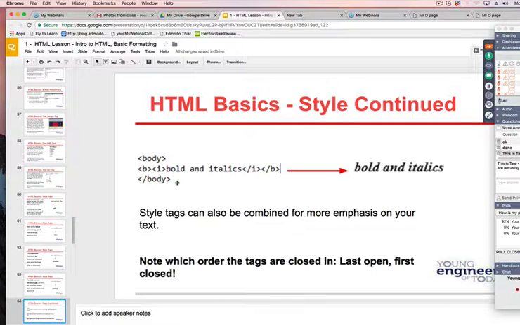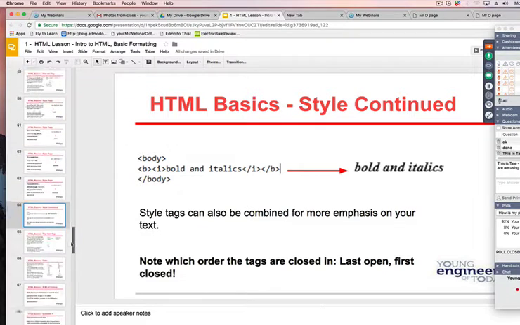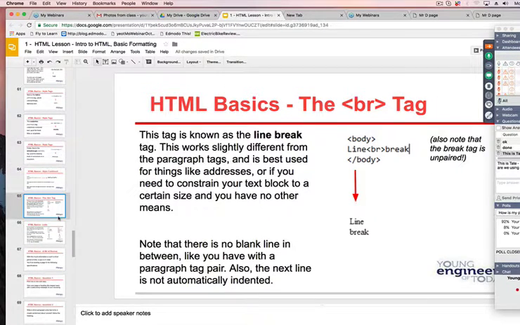And you can do a combination, but remember just to nest them. So if you wanted both bold and italics, you could do bold or you could do I on the outside. The order doesn't matter there, but the closing does matter. If you do I as the last one opened, it has to be the first one closed, and then the B has to be closed. Last open, first closed. Just remember that. You'll go a long way with it. All right?